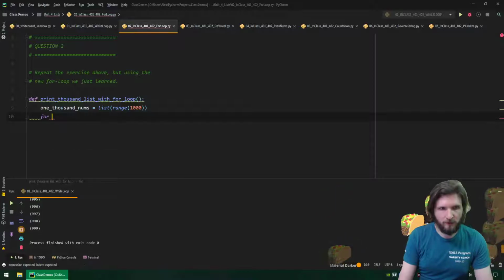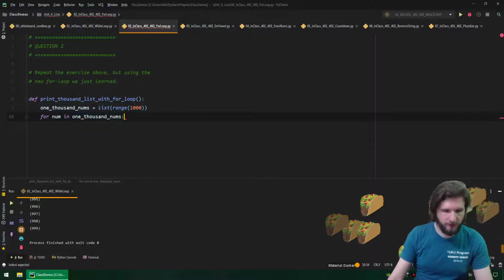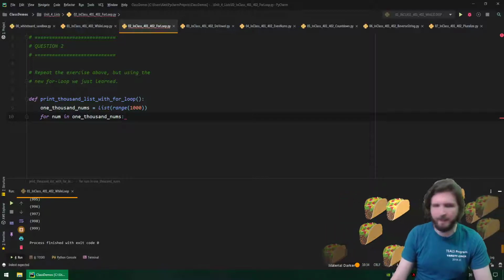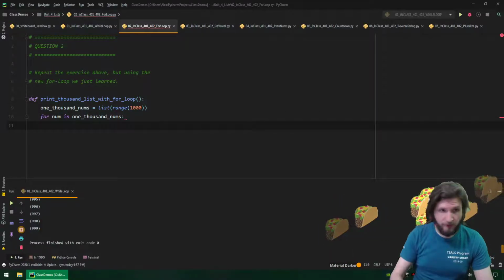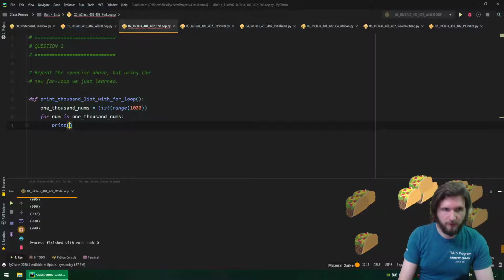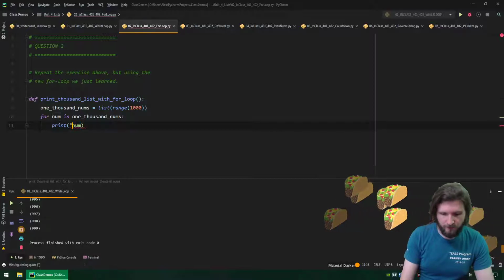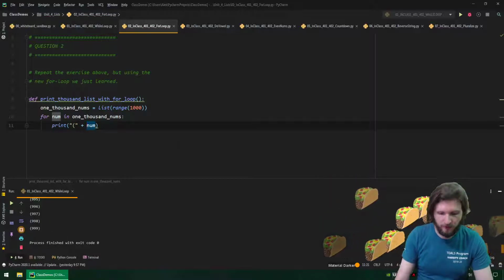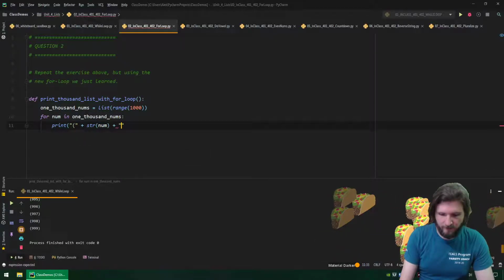And now instead of having to do all this extra junk, we can just say for num in 1000 nums, and I'm using tab to autocomplete that. It's something that most IDEs do. I think REPL does it as well. So for num in 1000 nums, now we're going to print this out. And again, we're going to have to put some parentheses around this. Again, I'm going to use string concatenation just because that's going to kind of highlight the differences between these two.